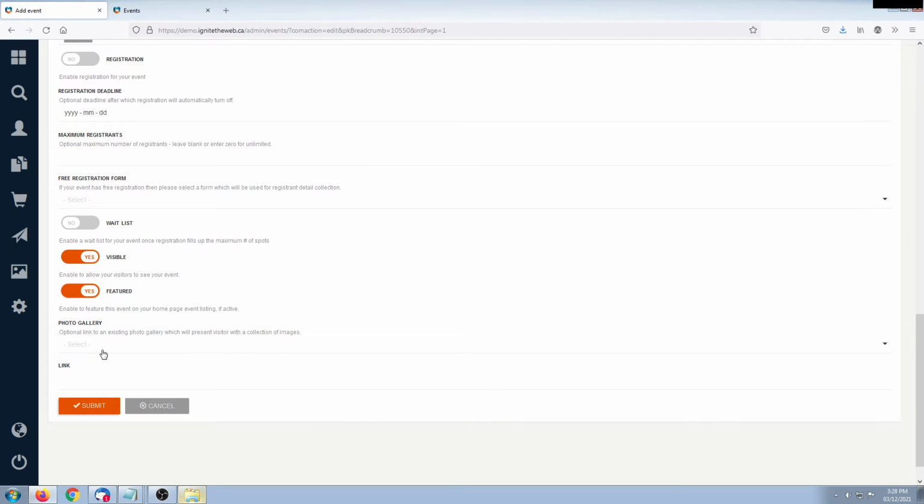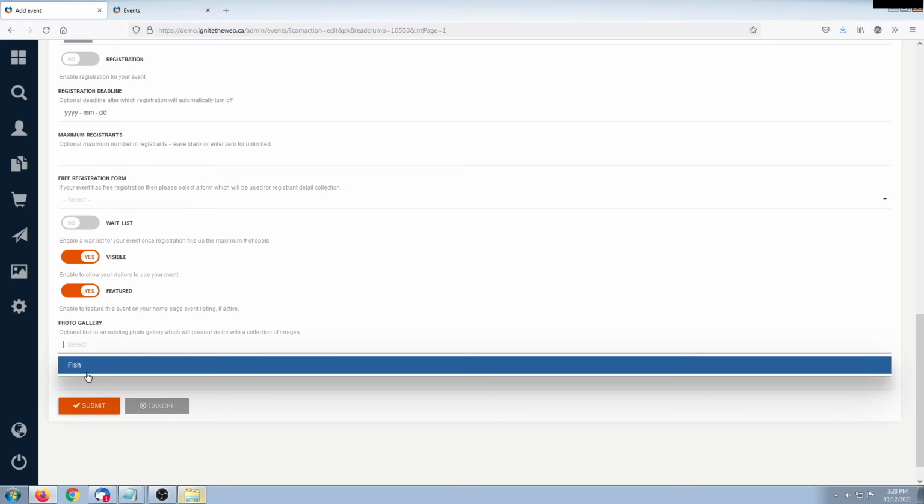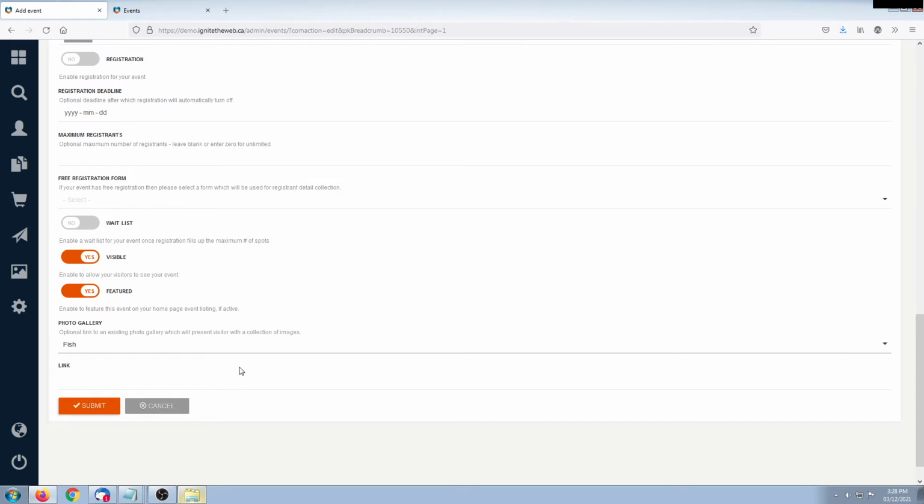Optionally, what you can also do is set a photo gallery to an event. So let's say you have photos of a previous event, such as an AGM or an annual conference, and you have last year's pictures. You can then create a photo gallery of those images and attach it here. We'll cover how to manage photo galleries in another tutorial as well. But I've already got a collection created, so I'm just going to select our fish here.